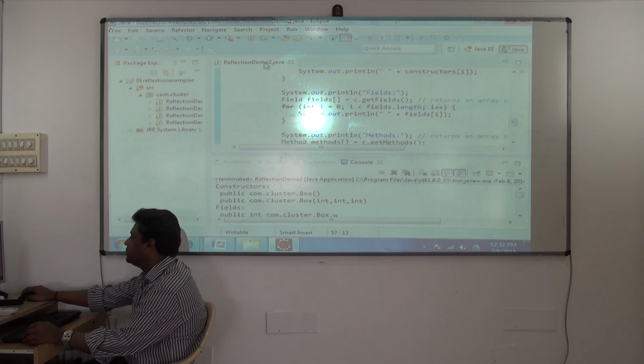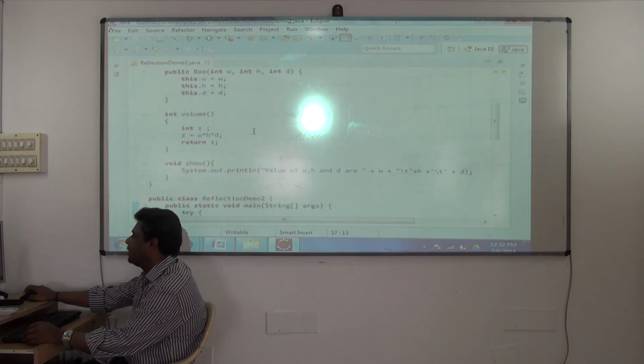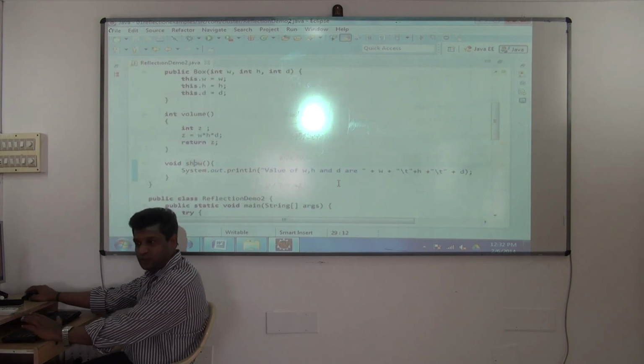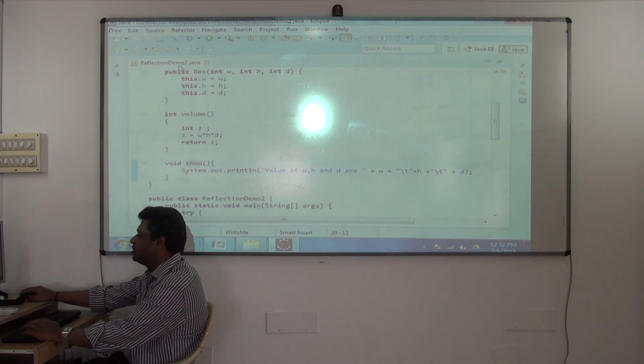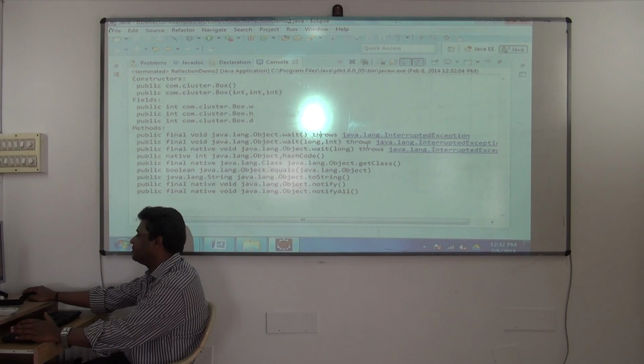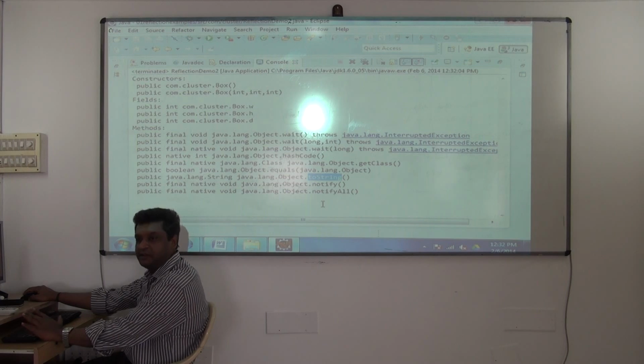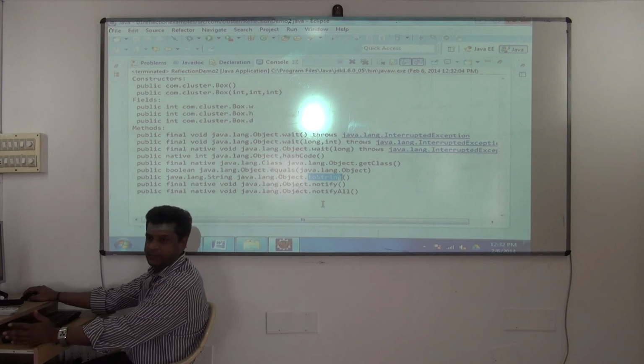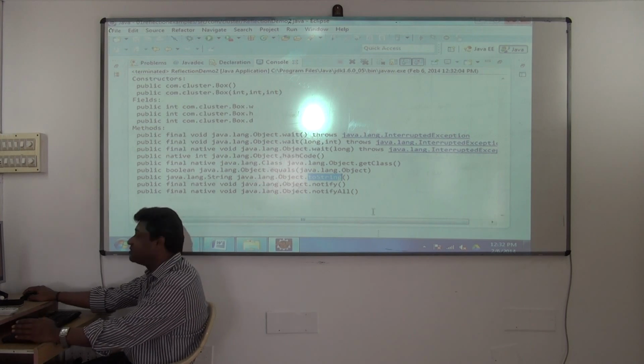Sorry, in class Object now. In class Box there is a method called show, but it is not displayed there. Yes or no? Is the show method displayed here? See here: hashCode, getClass, equals, toString. All these methods are getting displayed. But these are methods of what? Class Object, and class Object is the superclass of Box. Understood? It is a superclass of Box.